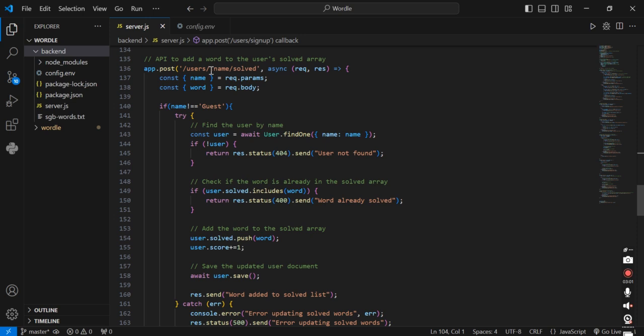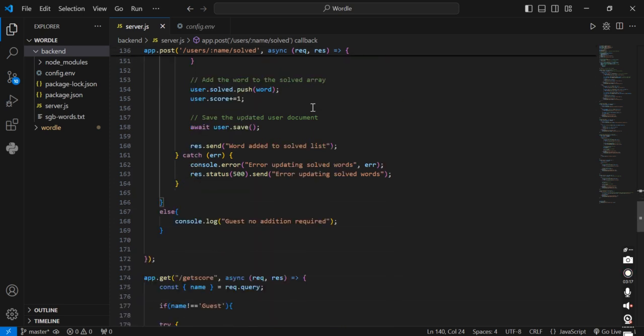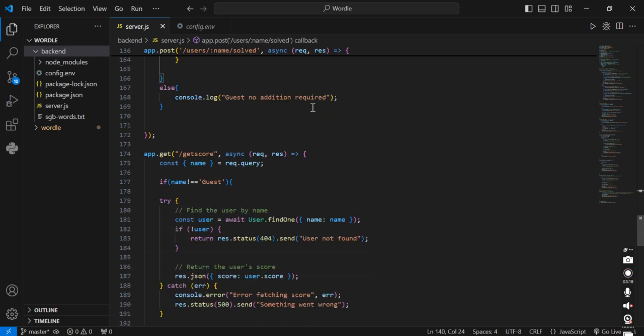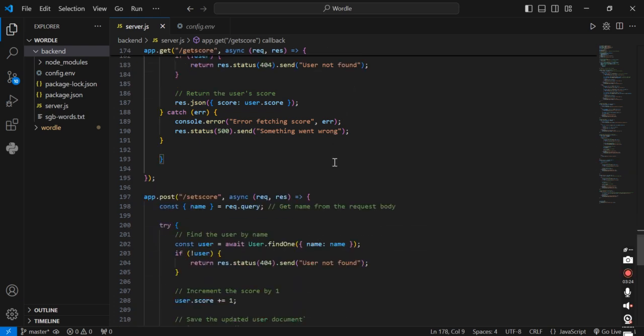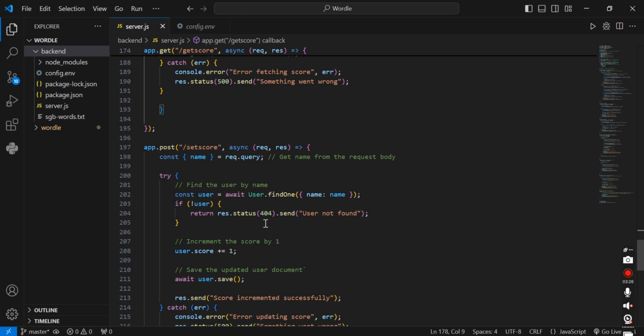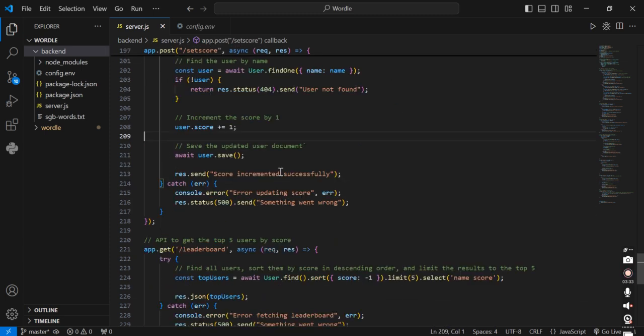And this API will take the name as a parameter, and solved. This is to add a new word to the user's solved array. So it will keep track of all the words that the user has solved, so that it won't generate the same words again and again. Then we have get score, which gets the score of the user, and set score to set the score. If the user solves the word successfully, the user's score gets incremented by 1.